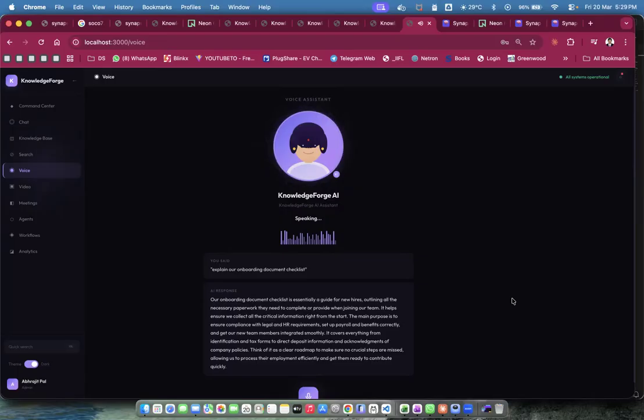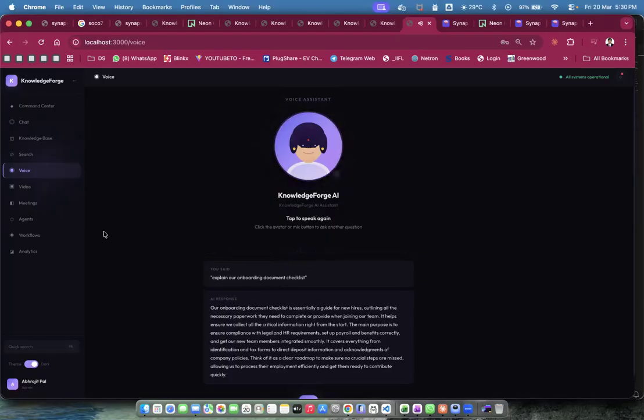The main purpose is to ensure compliance with legal and HR requirements, set up payroll and benefits correctly, and get our new team members integrated smoothly. It covers everything from identification and tax forms to direct deposit information and acknowledgments of company policies. Think of it as a clear roadmap to make sure no crucial steps are missed, allowing us to process their employment efficiently and get them ready to contribute quickly.